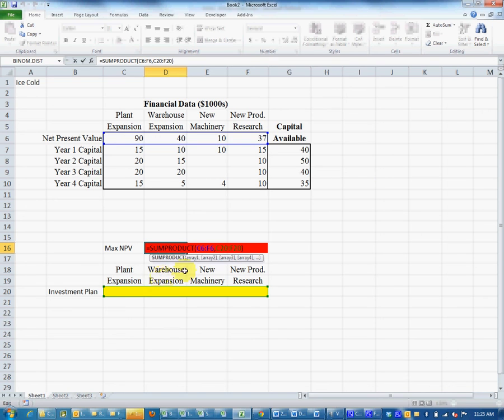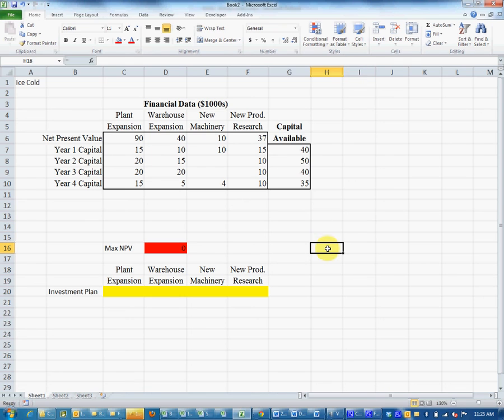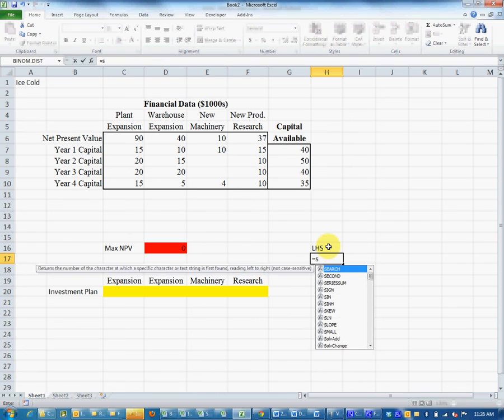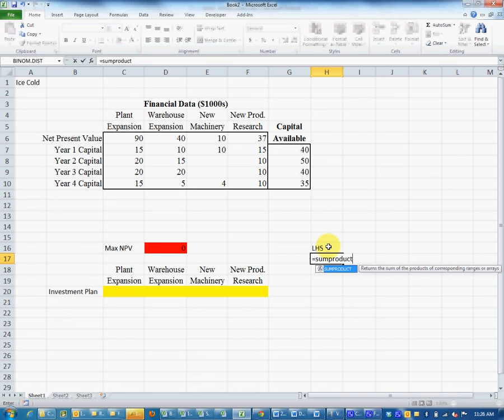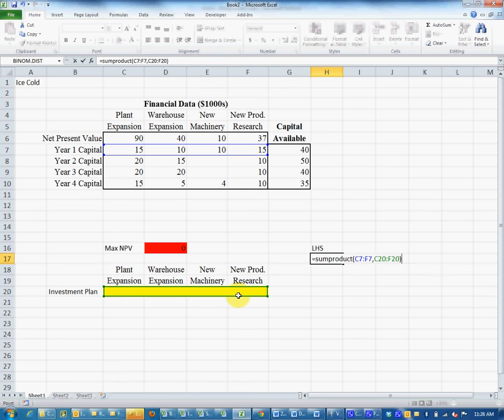All right, and I'm going to put the constraints over here, not for any particular reason. It's just how I set it up originally, and so I'm going to stick with it. For some reason, when I learned how to do these, I just put left-hand side, right-hand side. You don't need to put that if you don't want. And this is going to be a sum product. And we're going to do the second row and the yellow. Second row, comma, yellow bar. Close parentheses.